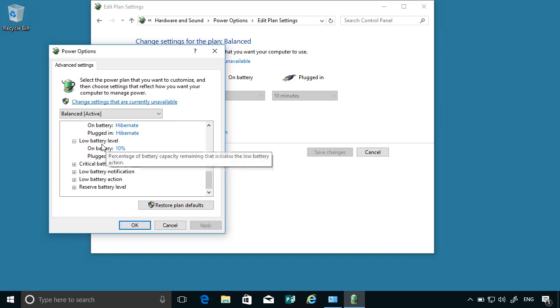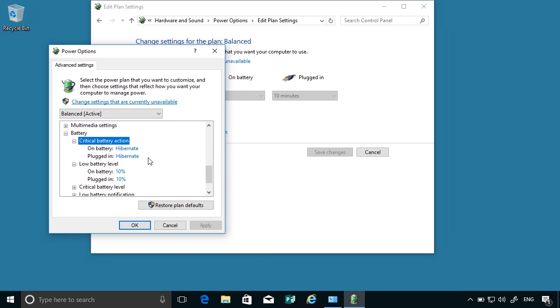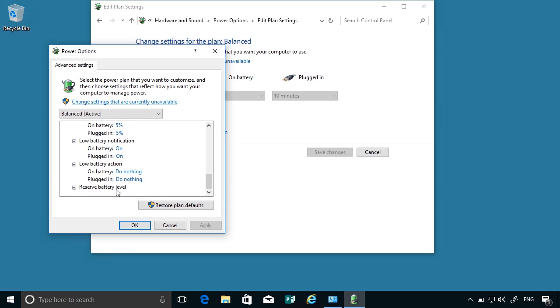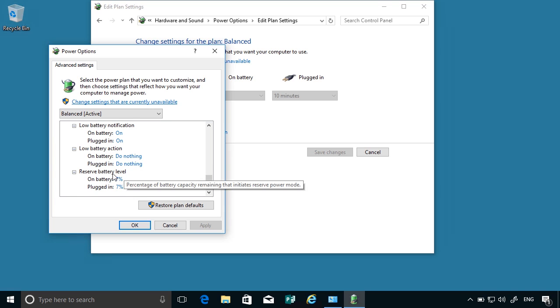Low battery, what's the level? 10% is low battery level. What's the critical battery level? 5%. When do we get notified on battery and or whether when plugged in? What happens when we're on low battery? At the moment that's configured to do nothing. And then what's the reserve battery level? So we can configure all of that behavior for this particular plan.